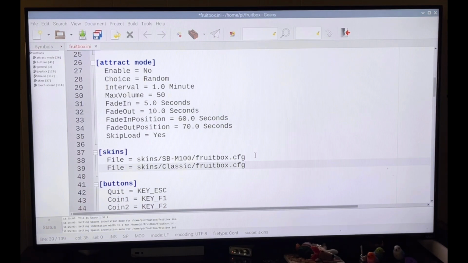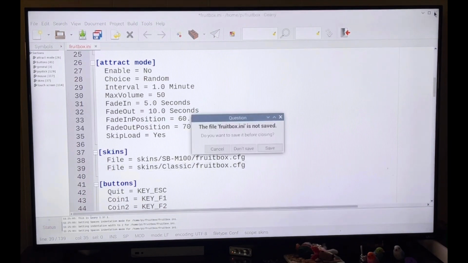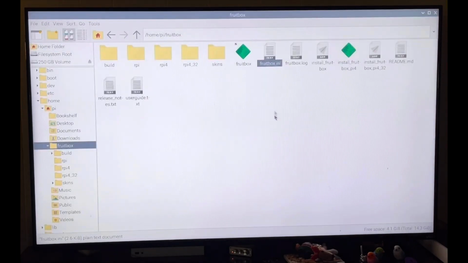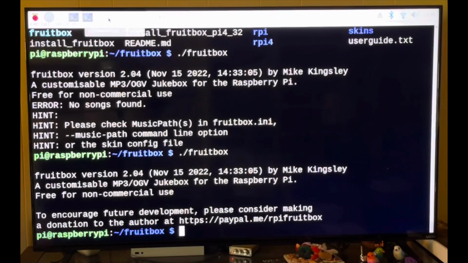And I can put as many entries in there as I want from the skins directory to access a couple or all of them if I wanted to. So I'm going to close this changed ini file and save it. Fruitbox.ini has been updated. I'm going to go up to the taskbar. Going to go back to the command line.